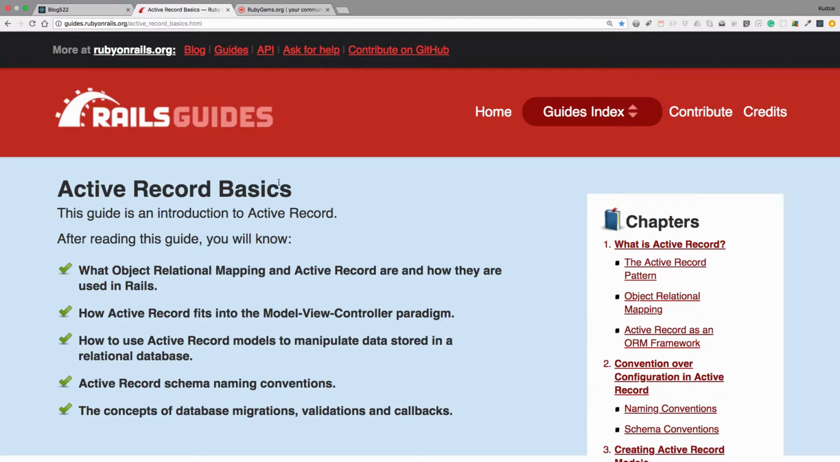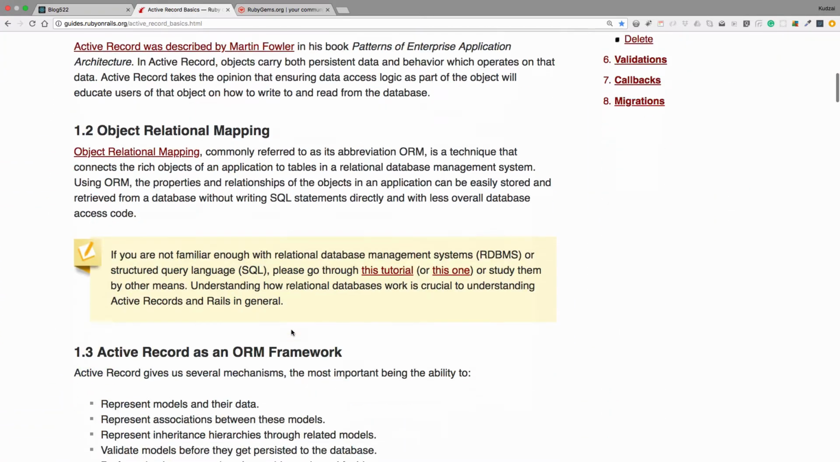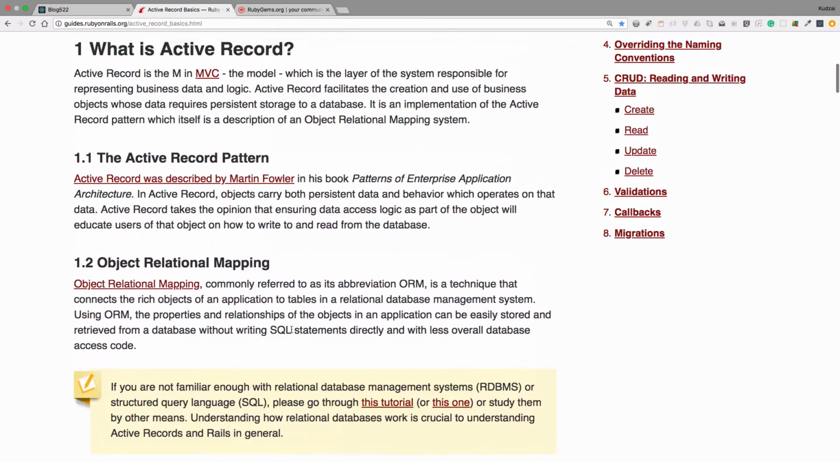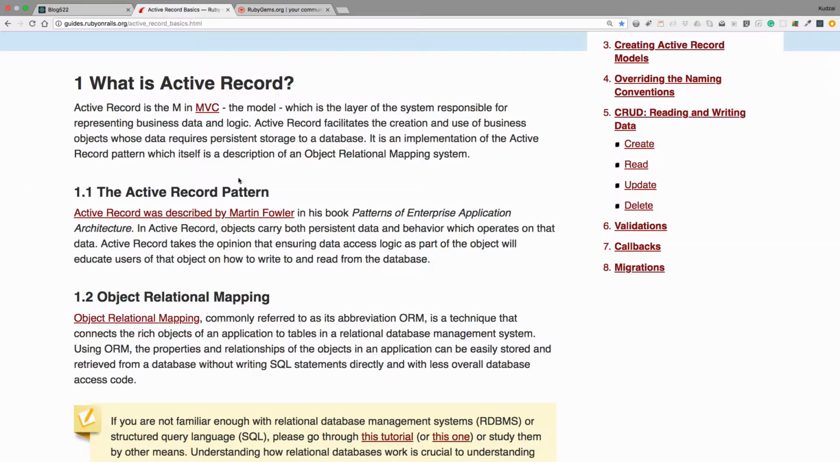If you type in Active Record Basics, you will find a nice tutorial that Rails provides. Very, very helpful, especially if you're new and you want to know more about Active Record. Basically, it's the model in the MVC, model view controller architecture. It facilitates the creation and the use of objects.